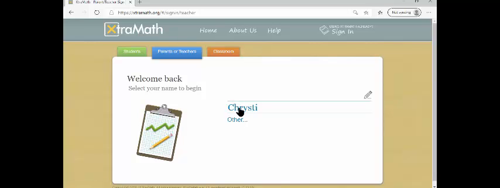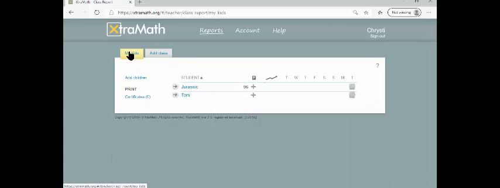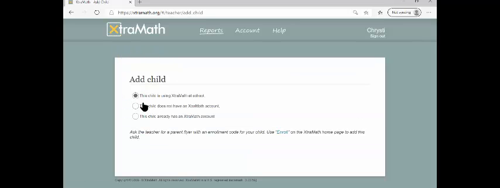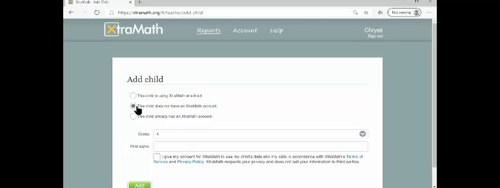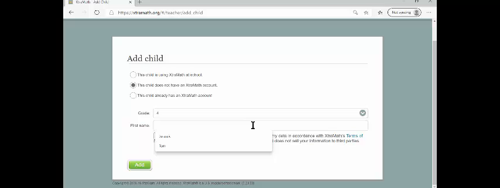So I will click on my name here, and I'm going to add a student so you guys can see how to do that. If they already have Xtramath at school, then you should ask their teacher for their code so they can work on the same program that they started at school. If not, then you want to do this and you can set up an account for them. So you can choose their grade level, choose their name.